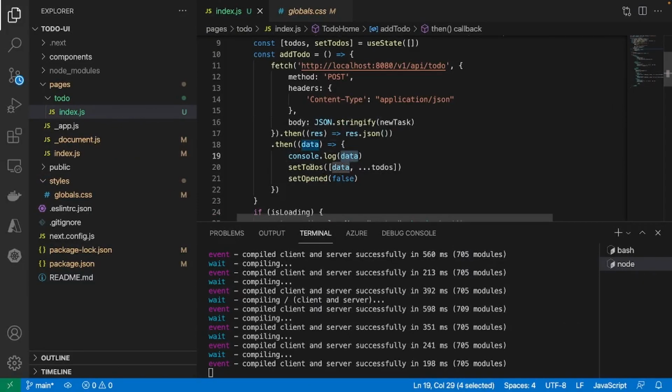We're going to take that to-do, add that to the array, and then update the array with this new to-do that was appended. And then we're going to close out the modal by setting the open variable to false. So cool. We have our first API request in the bag.